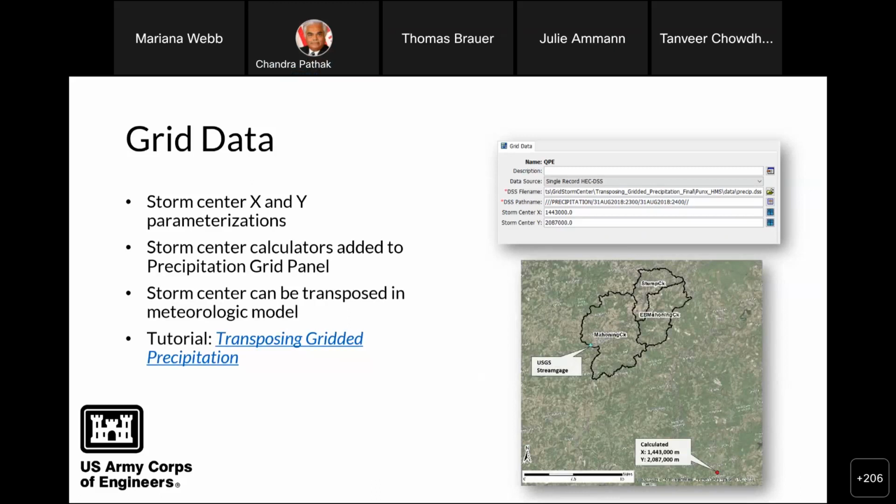There it is. What's new is this parameterization for storm center X and Y. In addition to that, there's also this nice calculator button where you can calculate the grid cell of maximum precipitation accumulation for a gridded set, like a gridded precipitation record. So two things there that are new. Those are obviously optional because they don't include that asterisk, but if you want to do transpositions in HMS, you're going to want to parameterize the storm center X and Y. We tend to think of those as the grid cell of maximum accumulation.